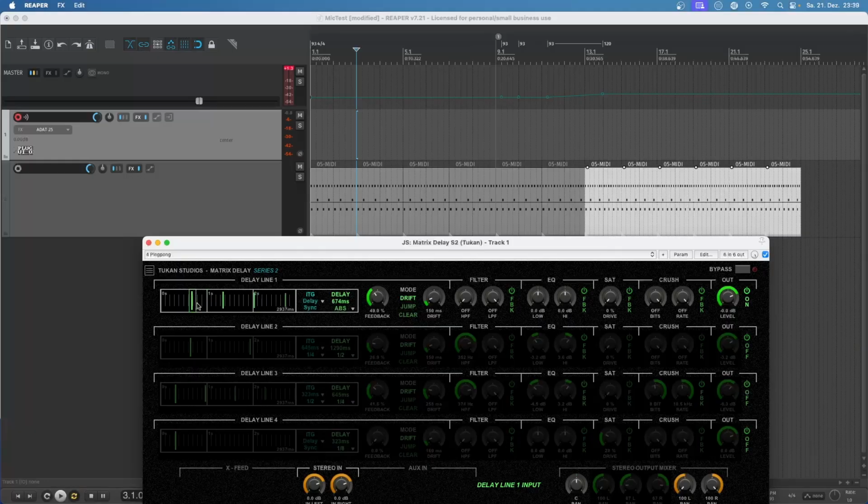Now we have another thing, which is this blue ITG, and this is the initial time gap. So the time from here to here. Now you could think, you said that is our delay time. So if I make that shorter, we have always the same time from here to here and from here to here.